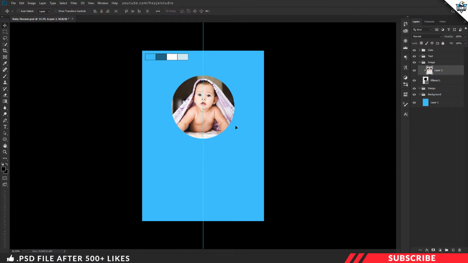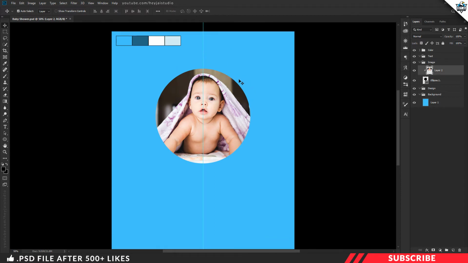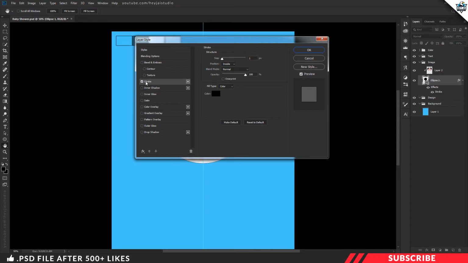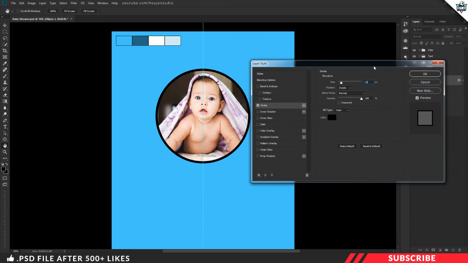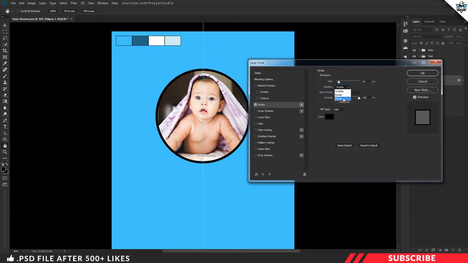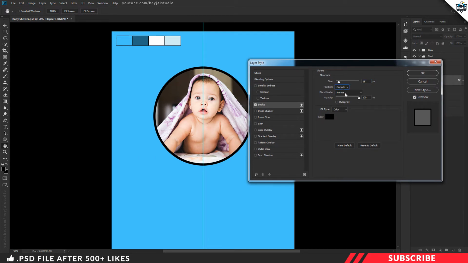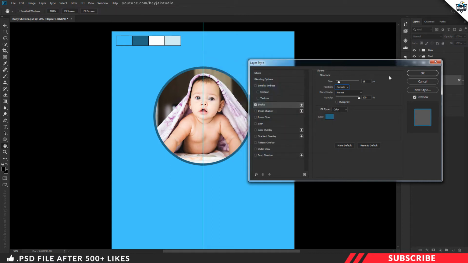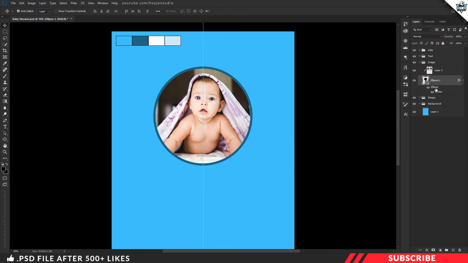Fine, once you're done, next we're going to add stroke effect to our image placeholder. For that select the image placeholder layer, right click, blending options, select stroke. There I'm going to keep the size as 18. I'm going to change the position as outside, mode as normal, opacity as 100. I'm going to change the color to this dark blue color. Click OK. There you go, our stroke effect is ready.